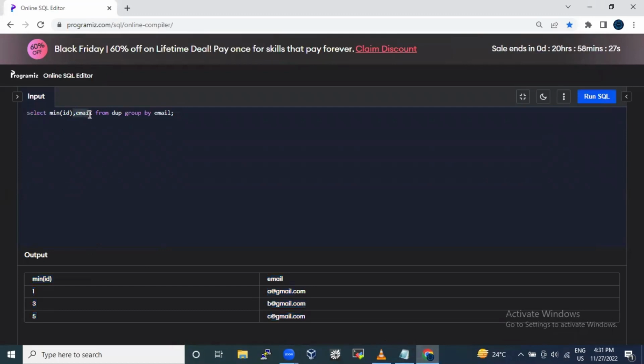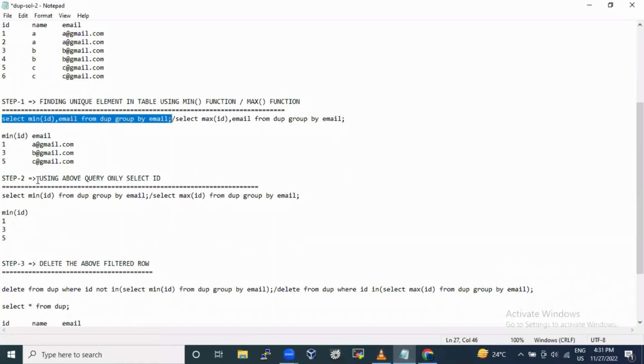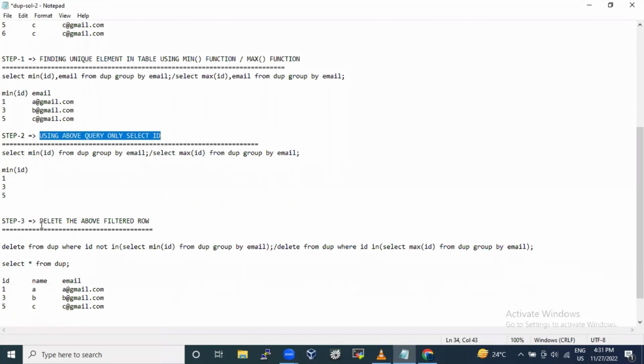Whenever you are going to delete anything, try to bring out only a single entity out of it. So for the second step, it will be bringing out only the min of the ID. Here you can see 1, 3, 5 came out. This is the second step: using the above query, only select the IDs which are unique. Then going to the third step, we have to delete the IDs which are not unique.